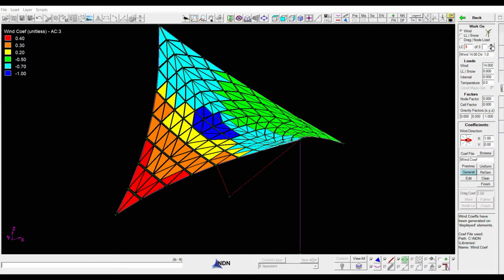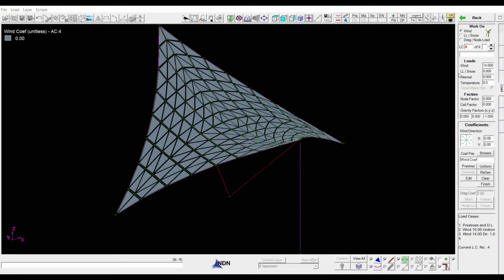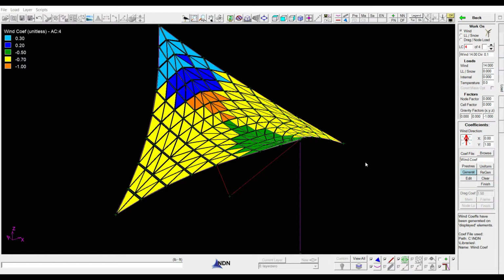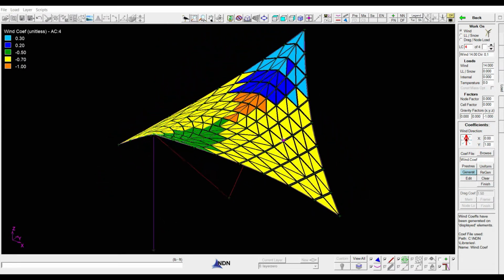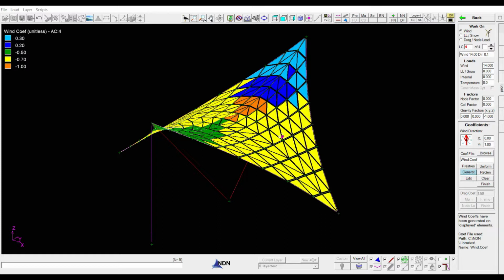So now I'll do a load case 4. I'll keep everything the same, except instead of blowing the wind in the positive X direction, now I will blow it in the positive Y direction. Keep my same load coefficient file. Click generate. There's my new wind in the positive Y direction.